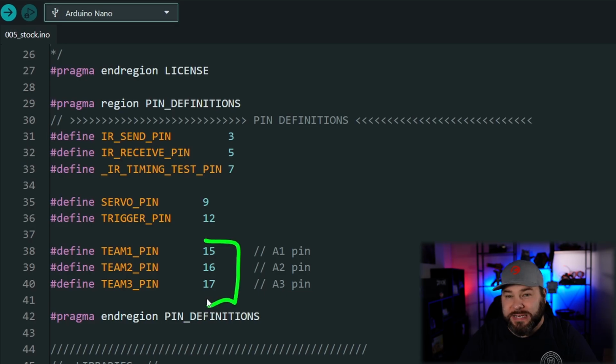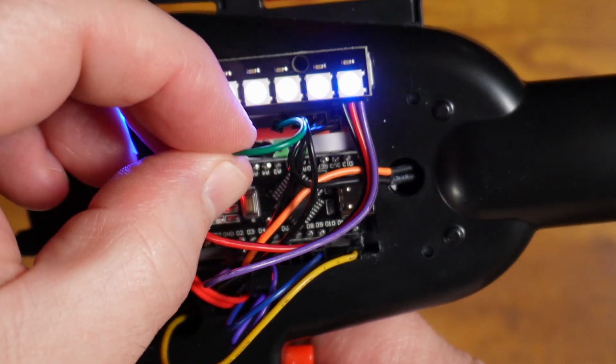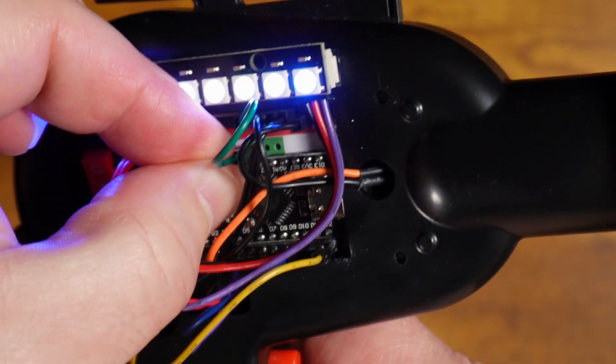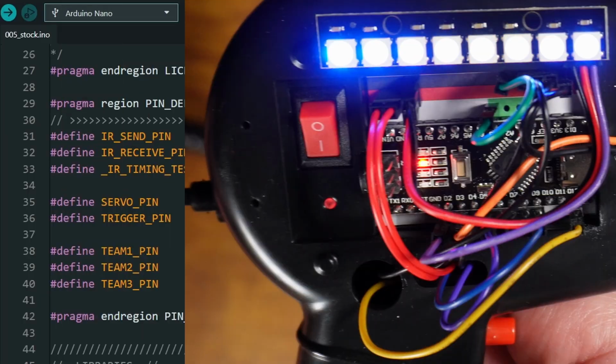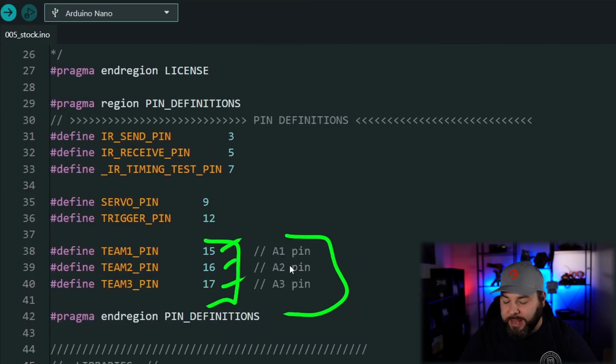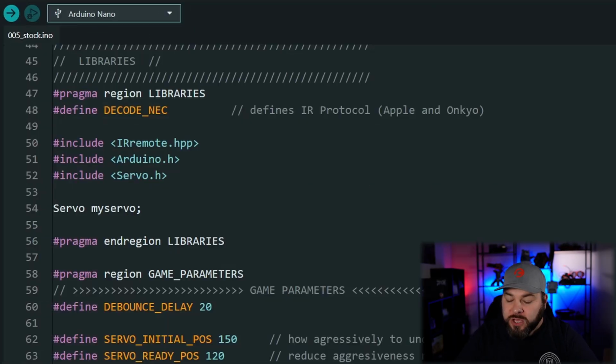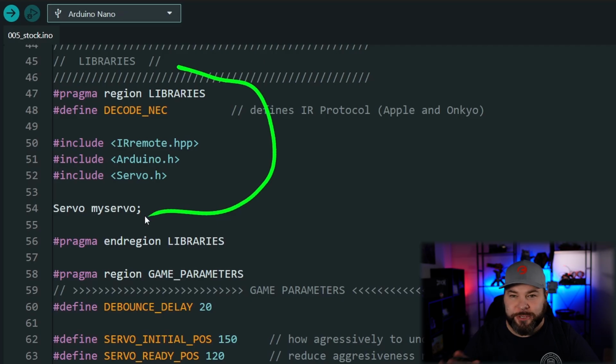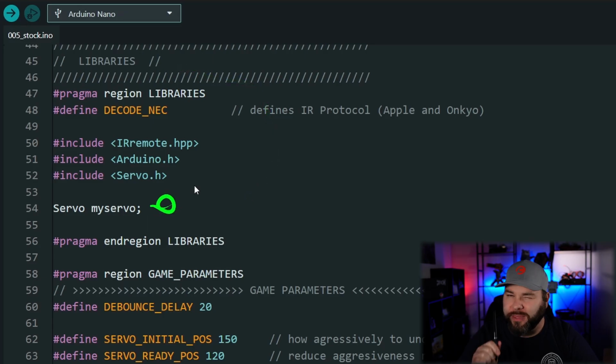You can set up the teams. That's the green little section on your bar. And this is just the pins that are identified to it, also known as the analog pins, A1, A2, A3. So far, we use a lot of these libraries already, so we're not going to cover them much more. You create your servo. That's what turns the goggles, and it is a continuous servo, by the way. I thought it was positional the first time.